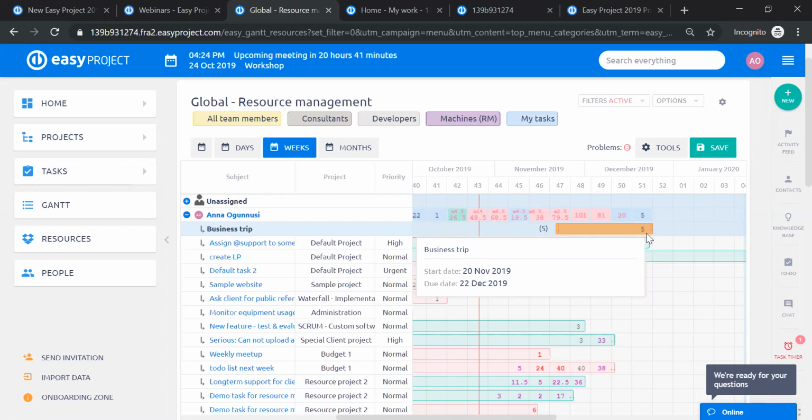And the second one, which is the newer feature, is called auto balancer. Auto balancer is a feature of resource management that redistributes allocated hours of all visible user-assigned tasks throughout the entire task duration, from the start date to the due date, based on the user's free capacity. At the same time, it takes into account their daily work, vacation, as well as other allocations.